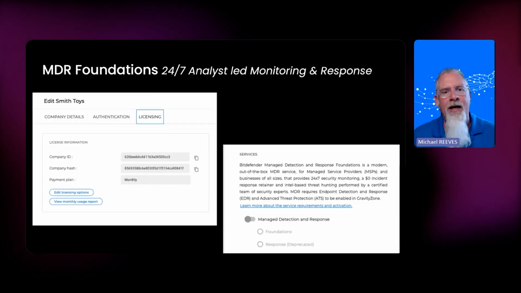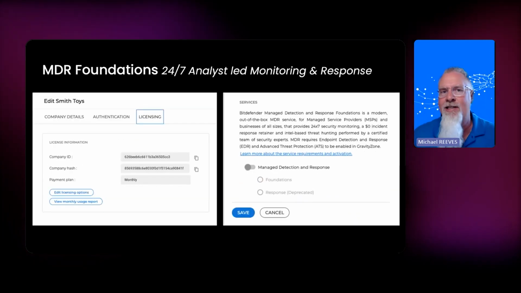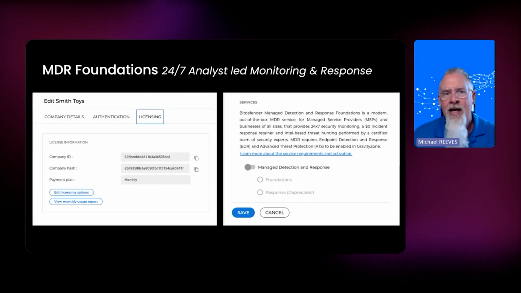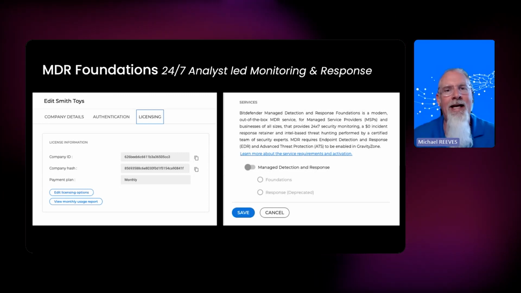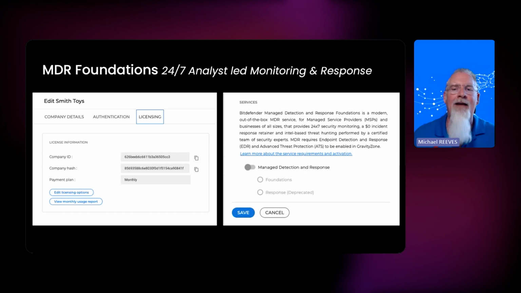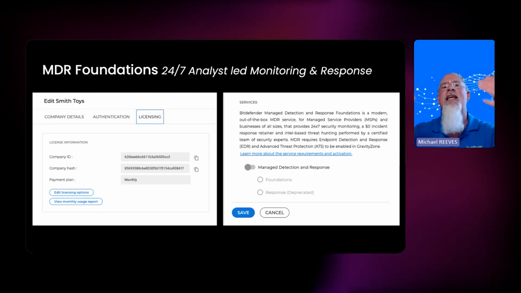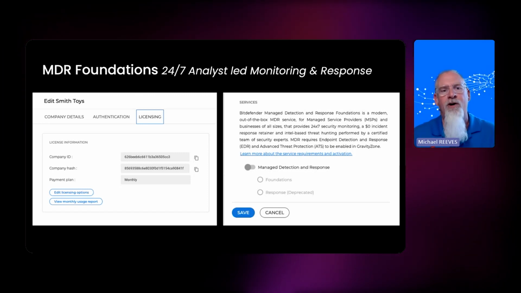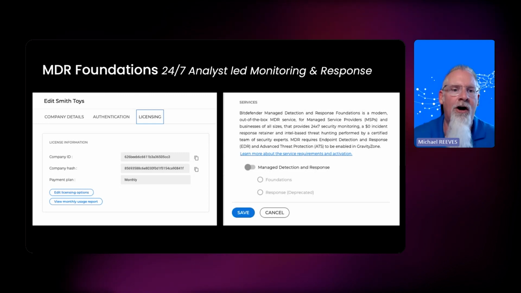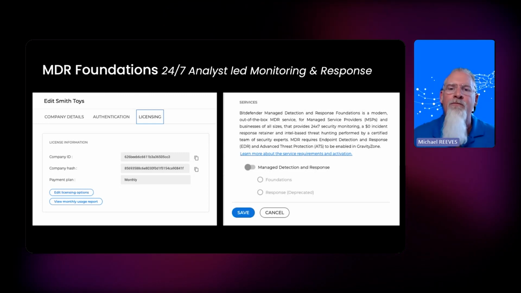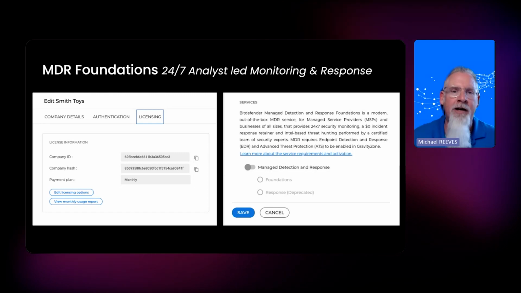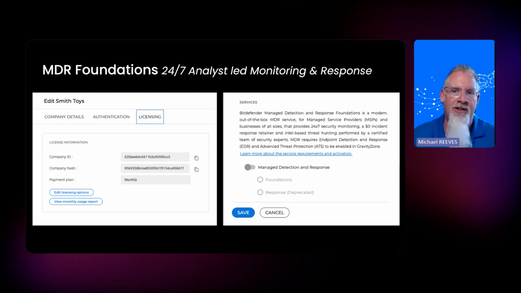It's very, very simple to onboard. All you do in our console is you go into the licensing, you edit your licensing, and you select managed detection and response on the right-hand side there. You click save, and within minutes, you'll receive an email from our service saying, welcome to MDR. Your endpoints are already onboarded and being monitored by our Security Operations Center.